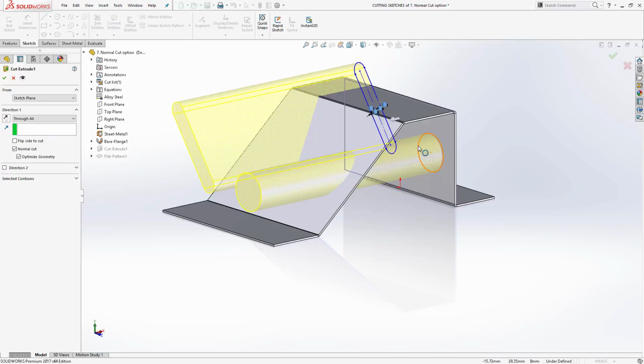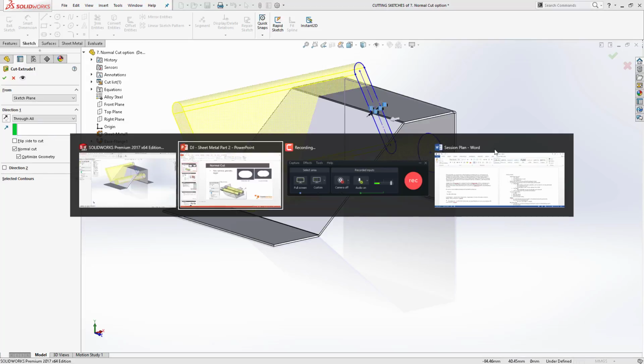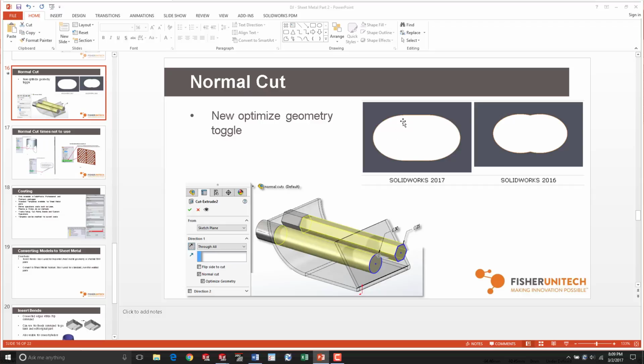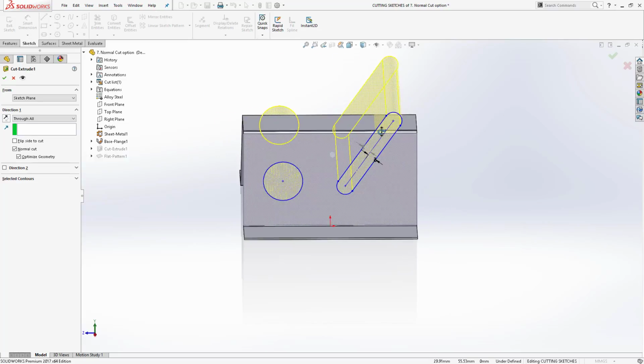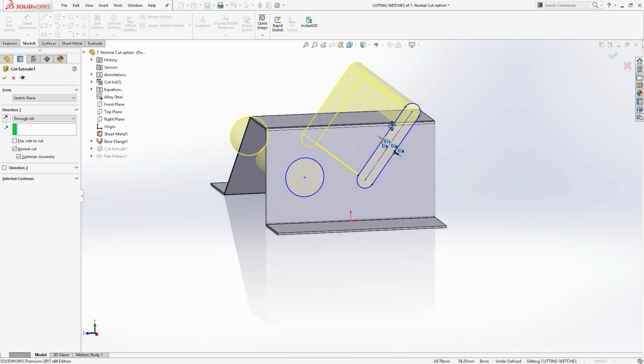You're saying the little one that was on your PowerPoint? Yeah, you're talking about this one with these bumps here. So that's that optimized geometry. You can take them out now. Yeah, but it worked. I had done it out in the shop. The old way was close enough.